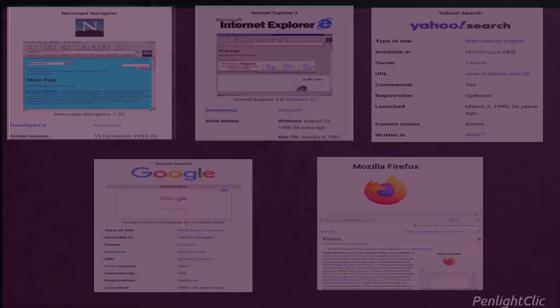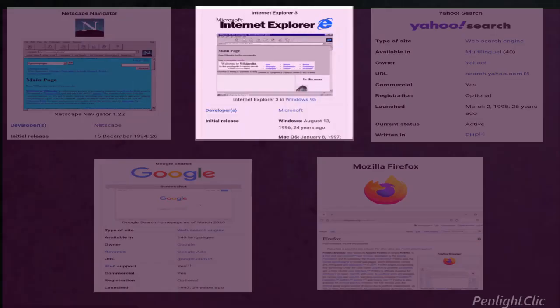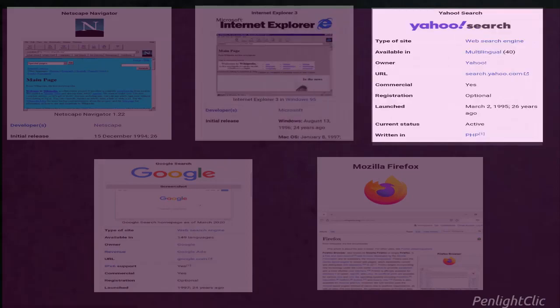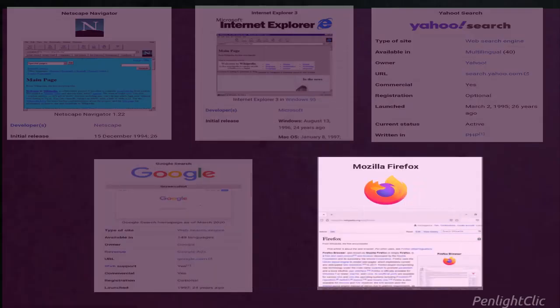To aid the search for information in documents stored on the web, it was necessary to create search engine browsers, such as Netscape in 1994, Internet Explorer in 1995, Yahoo in 1995 too, Google in 1998, Mozilla Firefox in 2002. All the 5 were born in the USA.